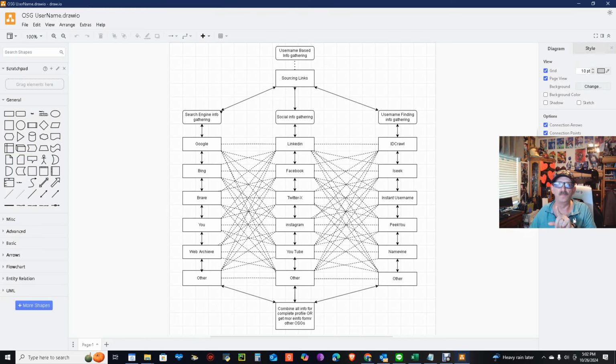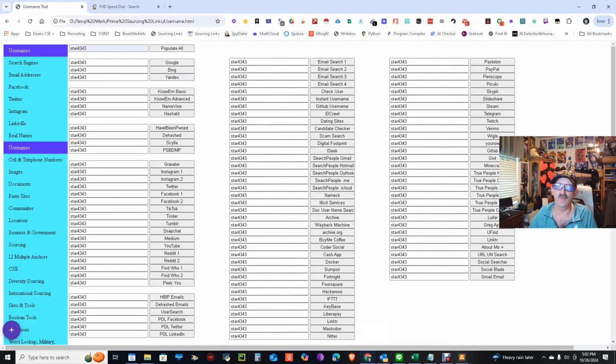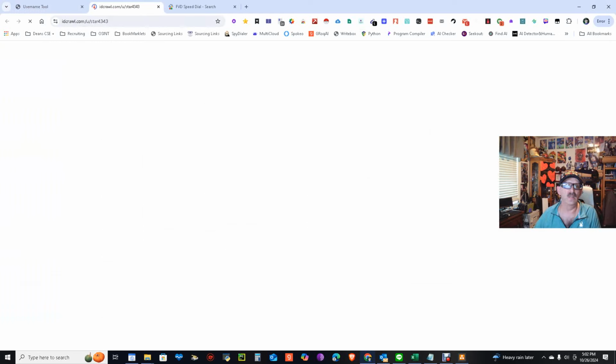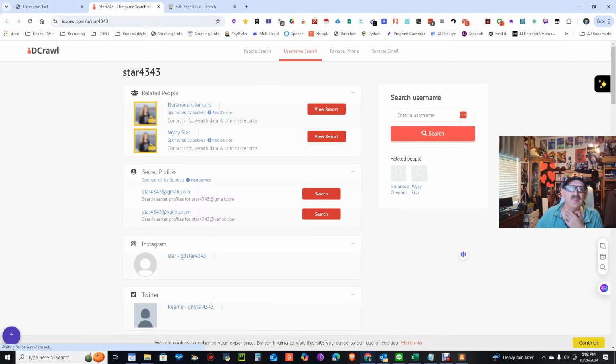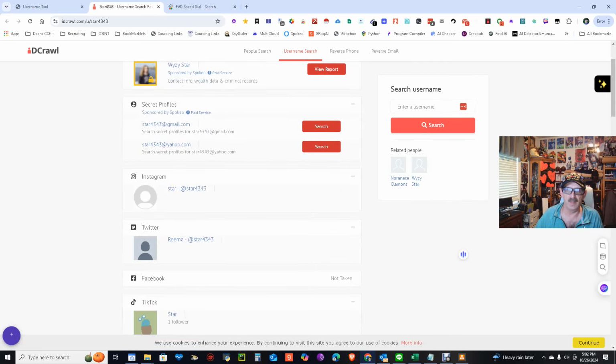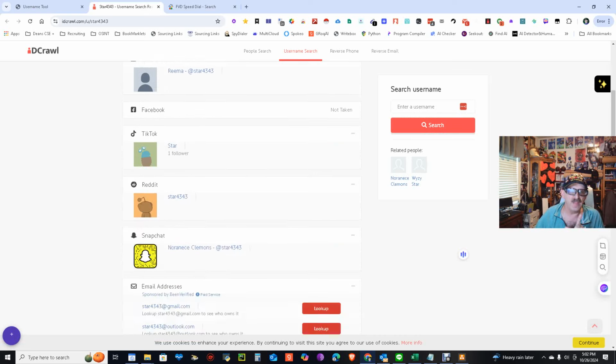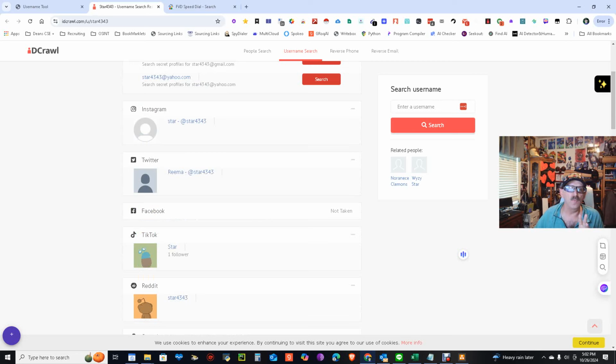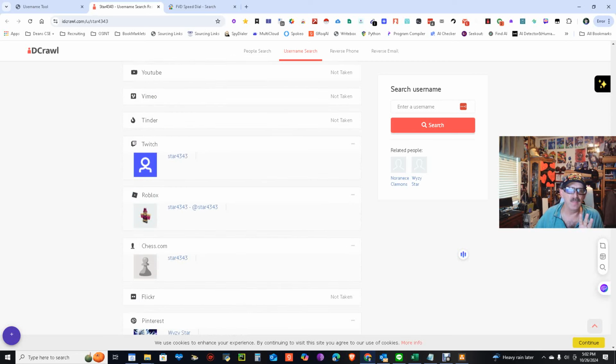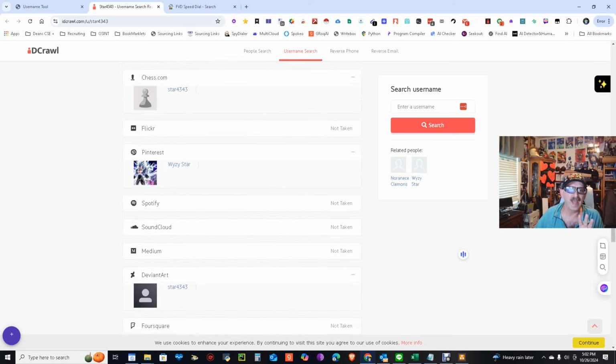What we are going to do, though, since we are past the social part, because we already found LinkedIn, we could look at these others, but we're going to look over here at these. So one of the first things we're going to do is look for ID crawl. Okay, so this is saying these are all people that are using star 4343 for something. So first thing you have is Gmail. By the way, both of those are mine. And then we move down and we look at all these other Snapchats and Rap chats and up chats and down chats, and we see what else might be me. I'm not seeing anything that says for a fact it's me.